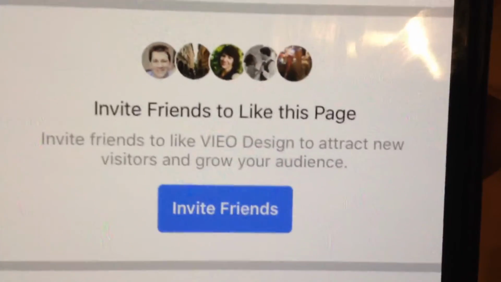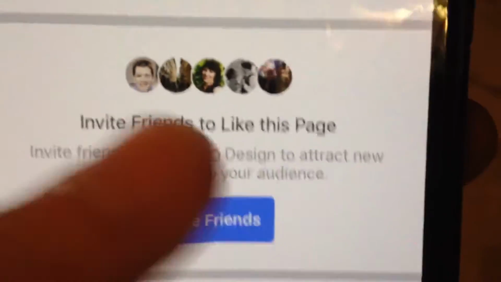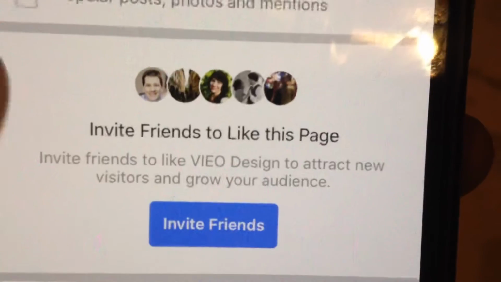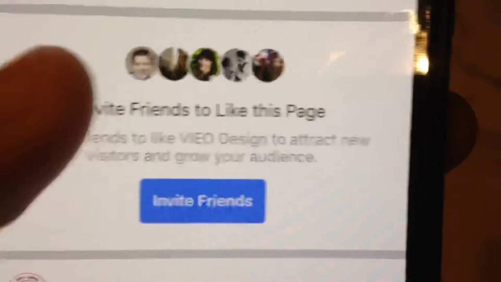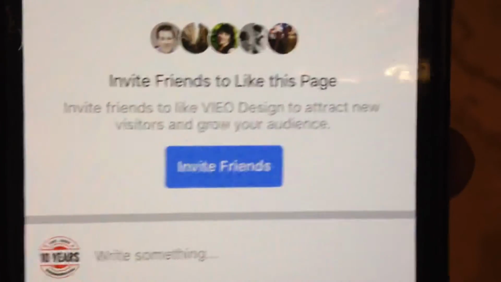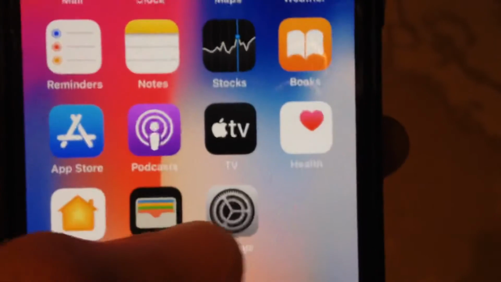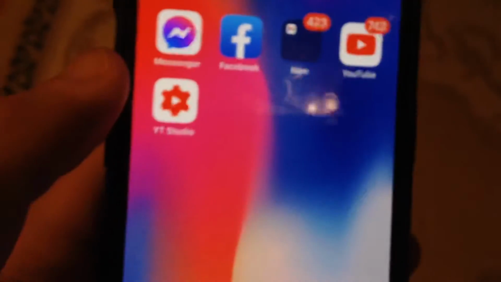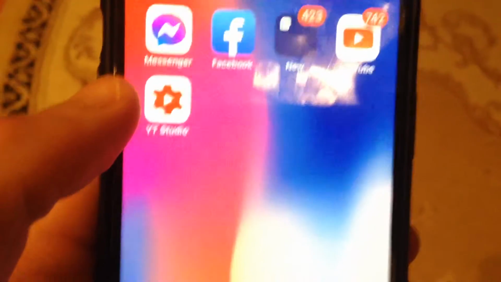So here you can see it when this option is not showing on your Facebook app. So if you want to invite friends but you won't see this option, how can you fix it? For fixing it, first thing, just try to close your Facebook app and open it again. So this is the first way you need to try.